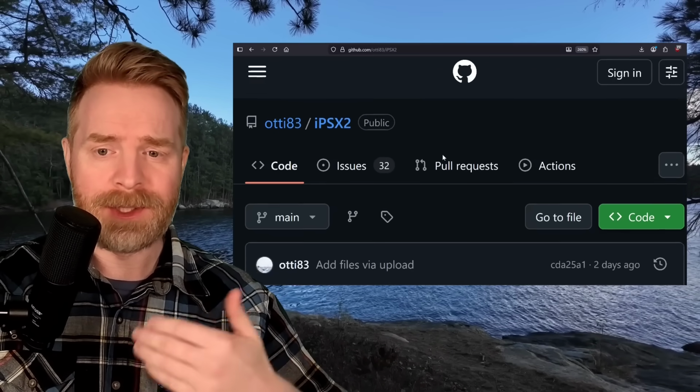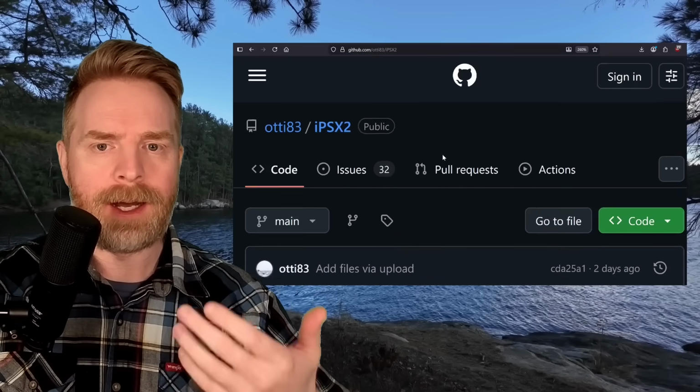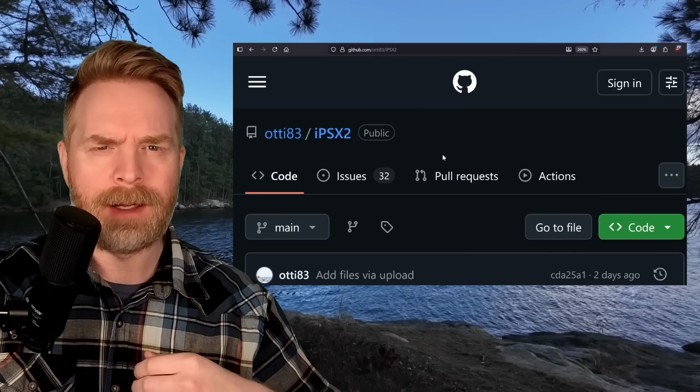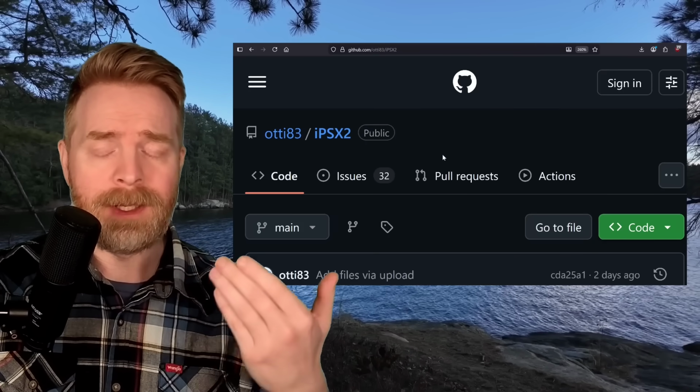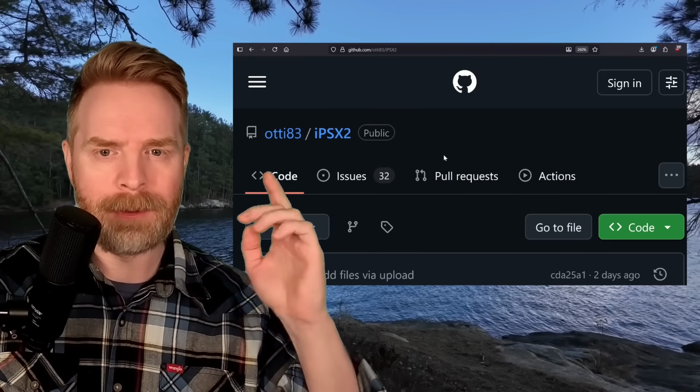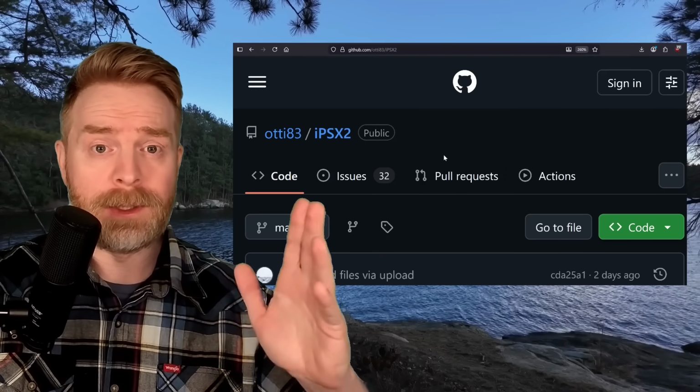Now, I don't have an iPhone to take a look at this thing, and even if I did, IPSX2 would not be up my alley, and I wouldn't expect it to be up yours. Who knows, maybe it is, but let me know your thoughts about this one in the comments below. I would say probably worthwhile to avoid this one altogether.